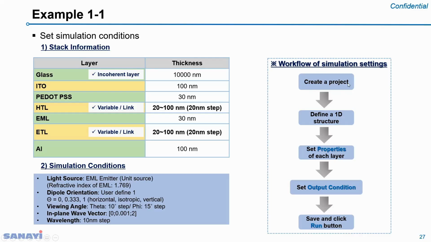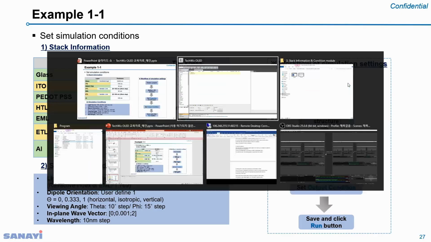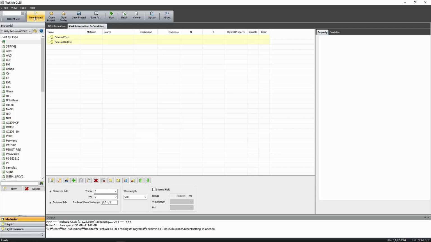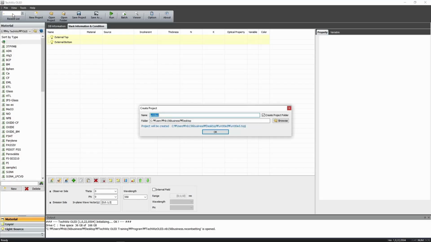So the first thing to do is creating a new project file. Click this New Project button or click File and select New. Enter the name of a project and set the saved path. I will enter the name as EX1 and save it to the desktop.